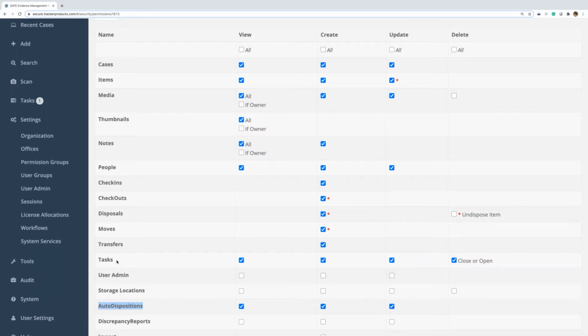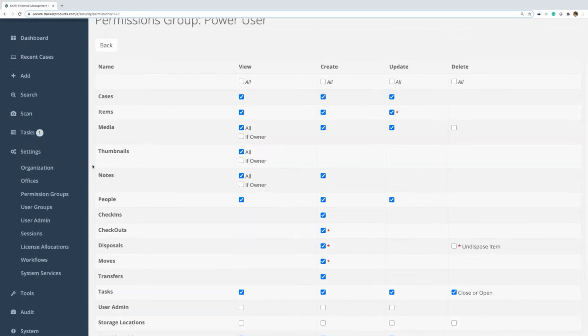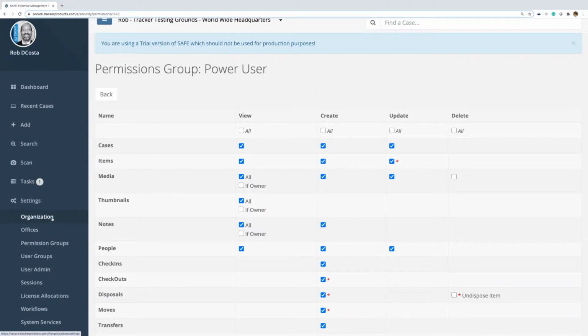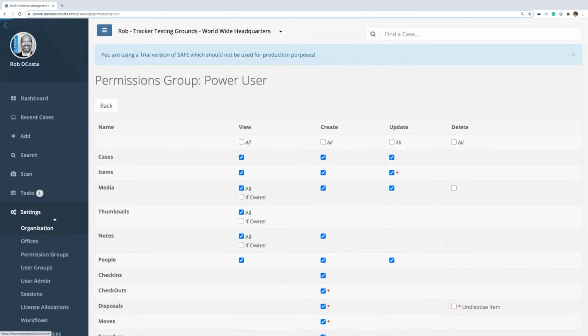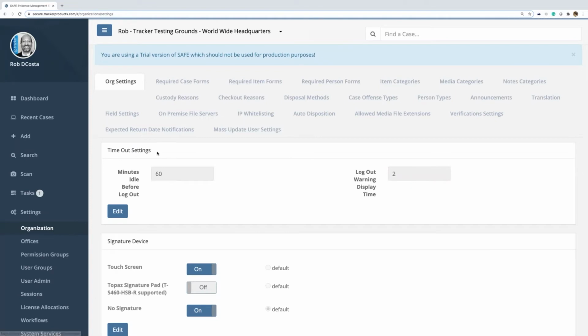And so now I've set up a couple of my permission groups with some permissions related to auto dispositions. And now I'm going to go into my settings, organization, and the first tab that I'm taken to is my org settings.